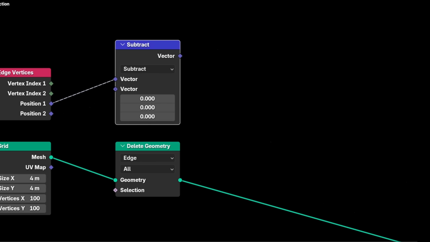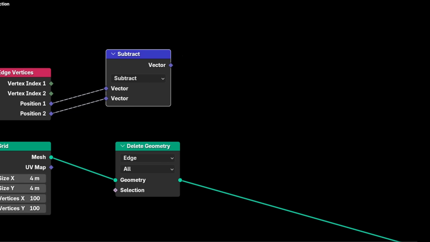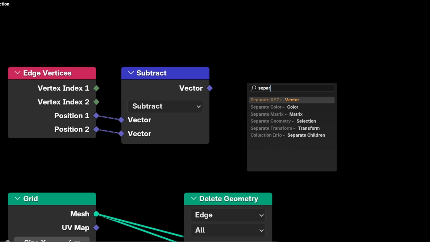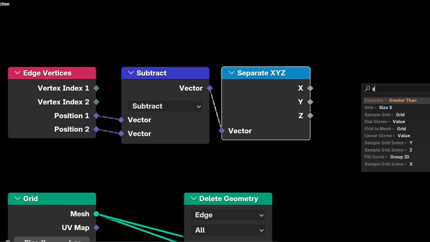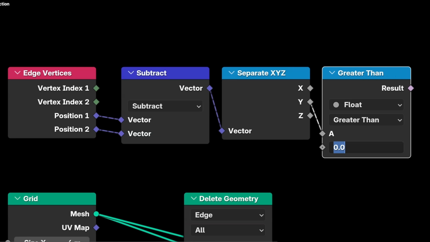So if I have an edge right here, it's going to have two vertices that define a direction if I go from one to the other. Position one, subtract away position two. So this will give us the direction. We can then know if this is facing vertically by taking the Y component, which is the one that faces up. And we check, is this greater than zero, or really like 0.001?